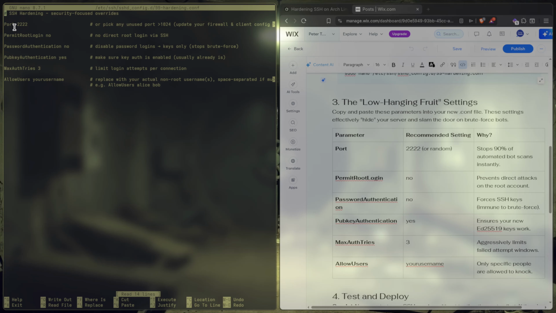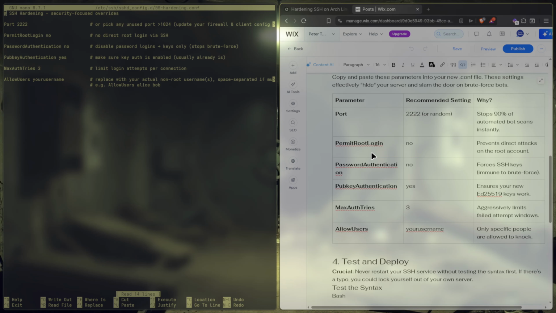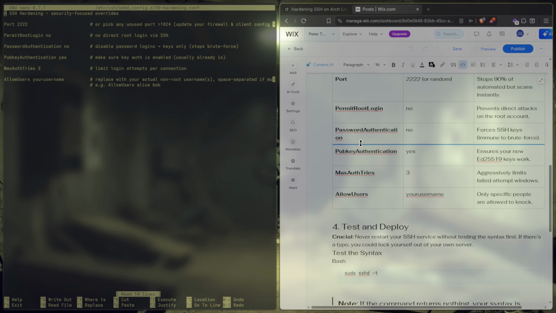So what I have done is I've changed the default port, which is usually 22 for SSH, to just 2222, because most bots just look for port 22, the default port. And then PermitRootLogin to no, so it prevents direct attacks on the root account. And then PasswordAuthentication no, you don't want to use a password anymore, because you're going to use the keys. Forces SSH keys, immune to brute force.